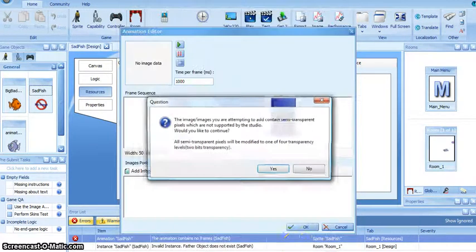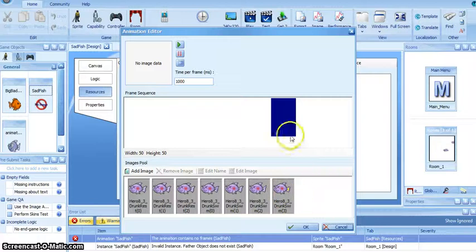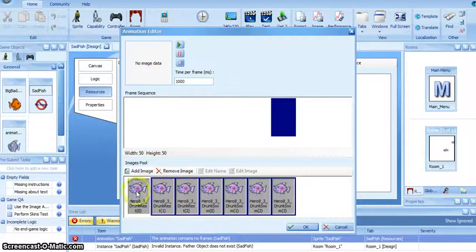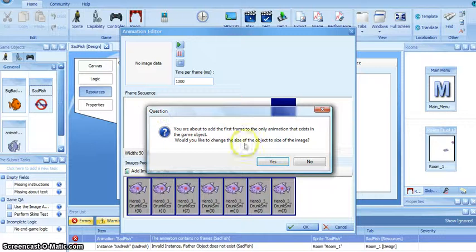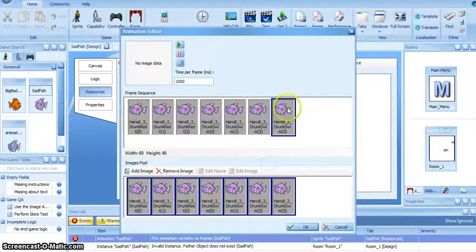I'm going to hit open, yes, and then I am going to grab each of these and drag them up into the frame sequencer. This area here tells me how fast the little fish is going to swim on the screen. The lower the number, the quicker it's going to go, and we can do a quick preview. Let's slow that little guy down a little bit. Alright, I'm going to hit OK.